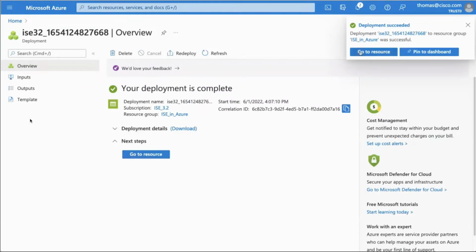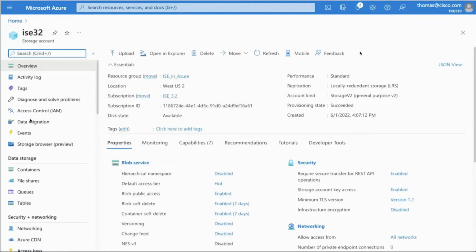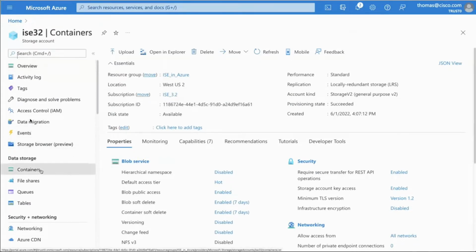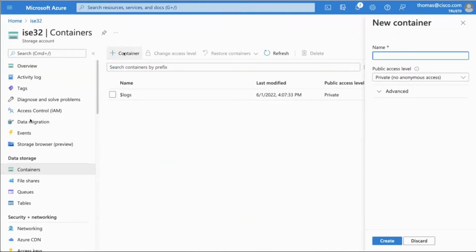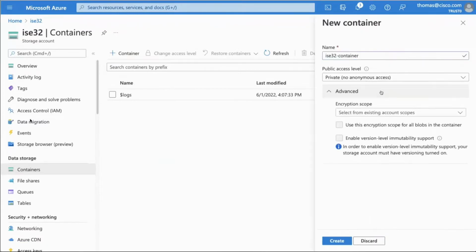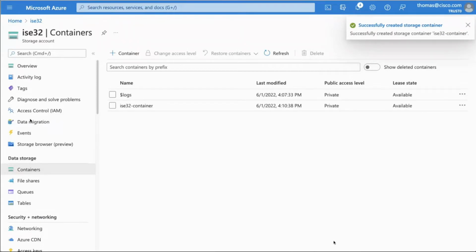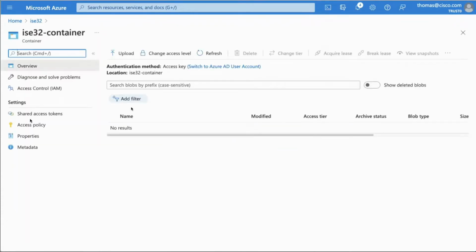Okay, so now that we've got our container created, we're going to go ahead and create our container. Got our storage account created. Now we're going to do our container. We don't have any advanced features, so we don't have to worry about that. But what we're going to do is copy this image into this container so that we can make an image out of it and then a virtual machine.